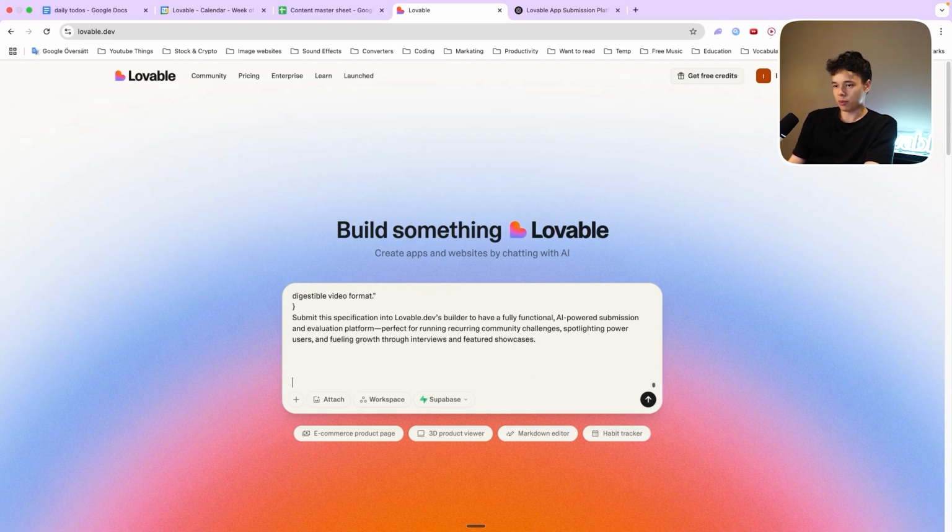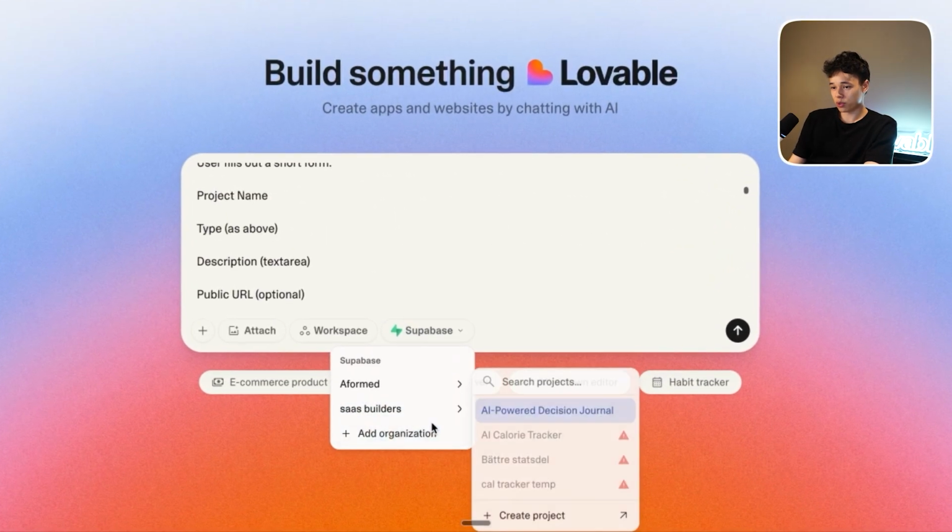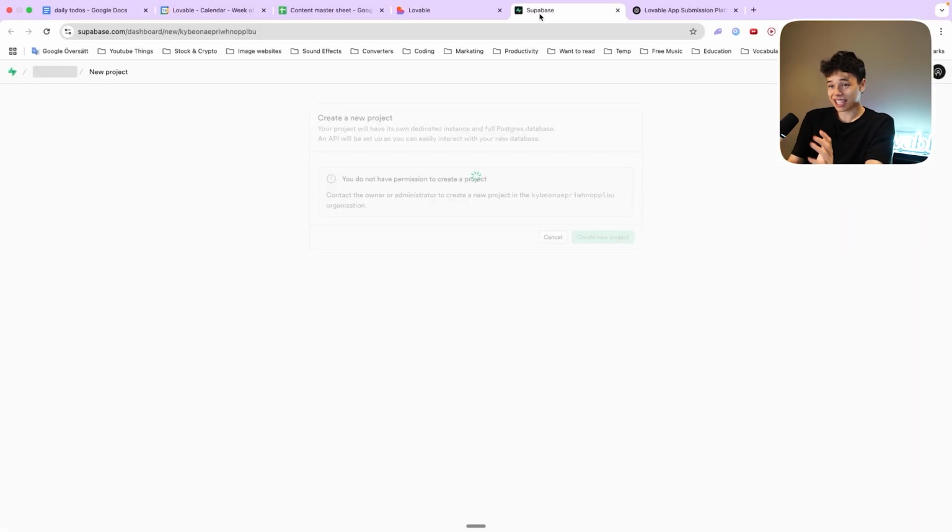Okay, nice. So I'm just gonna create this and I'm going to create a new Supabase project. And this one I actually can remove, because after I make a video, I always remove the Supabase project.